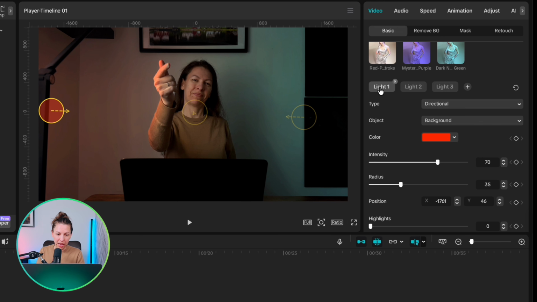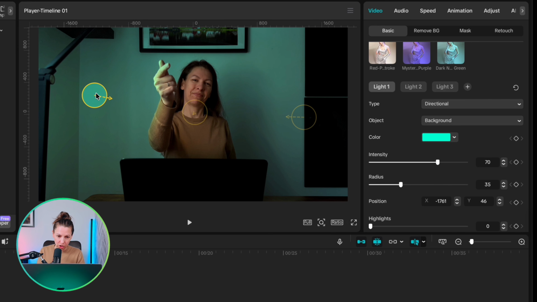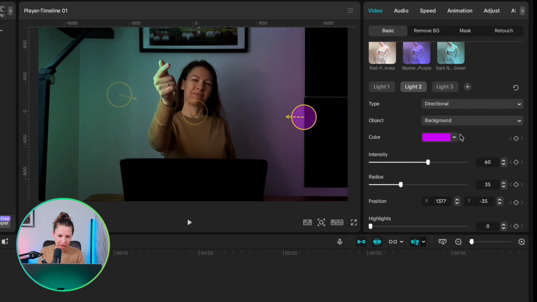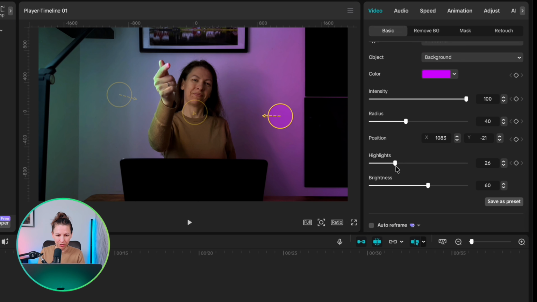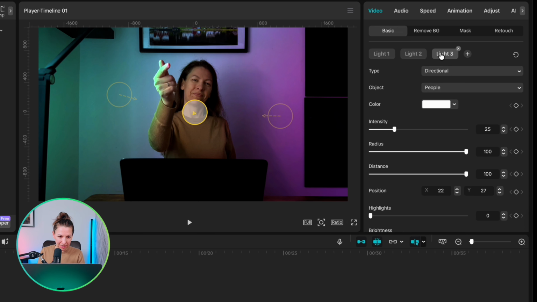I'll go into light 1 and make it a nice, let's say, turquoise. Drag it into position on the left side of the background. Then into light 2, I'll make that one a soft pink. Leave the object set to background and drag it a little closer to me, so you get some nice natural backlight wrapping around the edges. Adjust the intensity and radius to taste. Watch how the scene is already coming alive. This is brilliant.